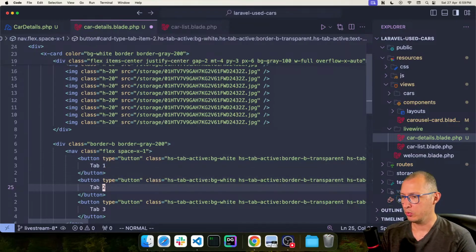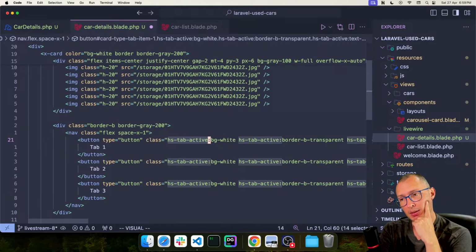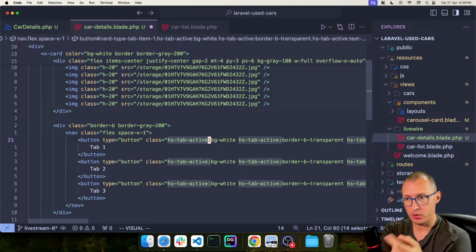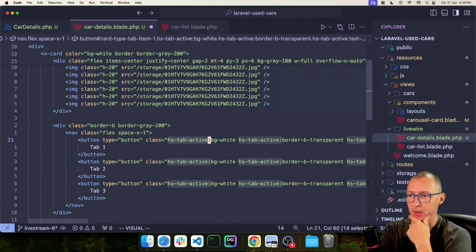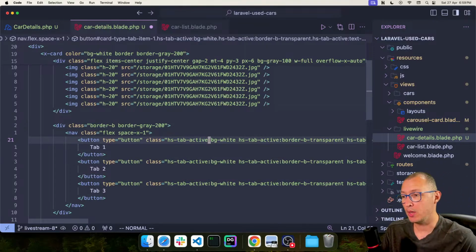And then we have 1, 2, 3 buttons. This is probably what they use for their classes, like this HS tab active thing. So what I'm thinking is, that's what they use to signify that that class should be for the active tab. So I should use that for my Alpine JS logic. So I'm going to leave it there for now, and then I'm going to remove it later. Let's see how that looks, first of all.